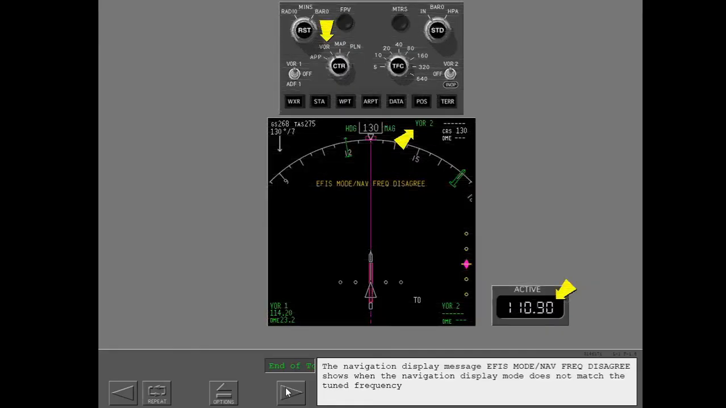The navigation display message EFIS mode navigation frequency disagree shows when the navigation display mode does not match the tuned frequency.